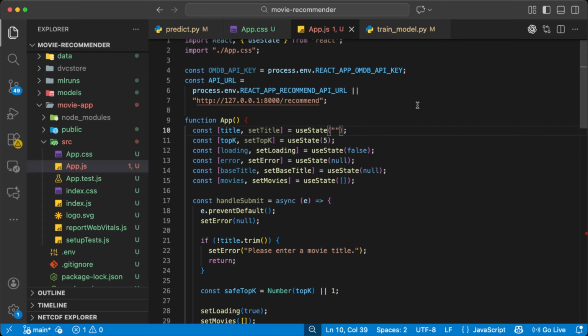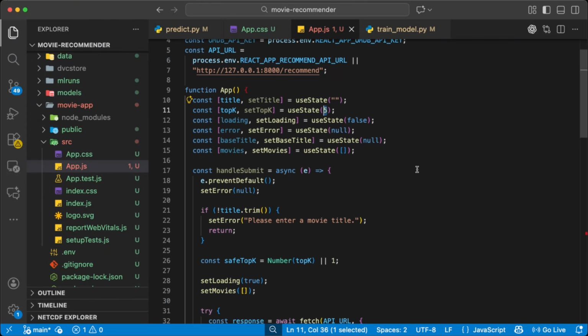So if there's no title, we can't do anything because it is with the title that we can search for the movie recommendation. And for the top K, which is the number of movies that you want to have, the top recommendation, the default is 5. So if I don't insert any value in my top K, or in the top movie recommendation, it's going to recommend 5 by default. So that is what this part is doing. And others are doing other functions.